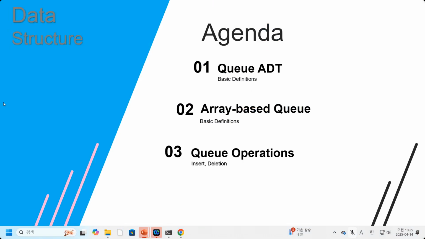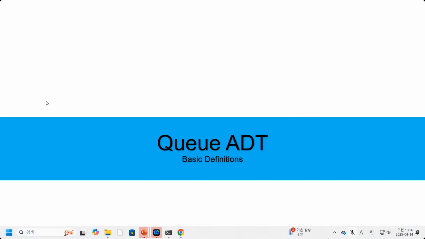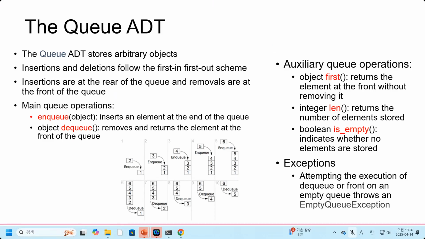In this section, we will learn again the ADT, abstract data type. This is about queue, and then we will check what is array-based queue and some operations about the queue. The queue ADT stores arbitrary objects. You still remember what is arbitrary? Arbitrary means any objects. It can be numbers, it can be string, it can be Boolean, true or false.